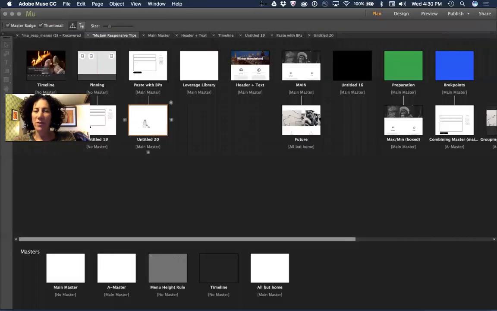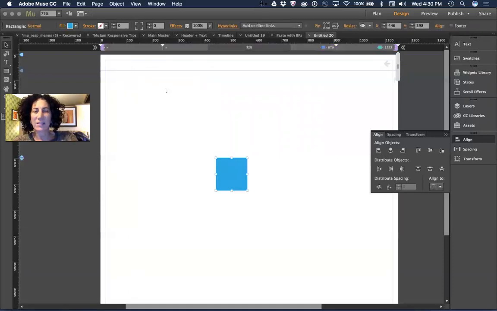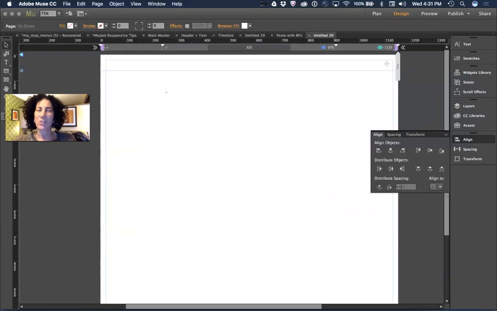And when I jump over to that new page, when I right click, I can say paste and create breakpoints. And then it can delete the object that I used. So it's almost a way to just really easily carry that over. The objects that you bring onto the canvas do not matter. It's just that act of pasting with breakpoints that's going to create them for you.